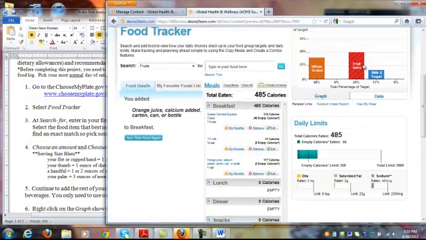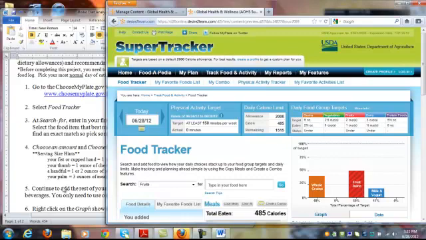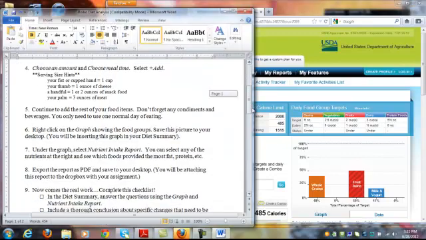I can look on the graph here and it shows, well, I already met 50% of my fruit requirement for the day. Got some whole grains and some dairy. All right, you're going to continue doing this, entering in lunch and dinner. When you are completely done with one day, you are going to come over to the graph. That is step number 6 here on our list.